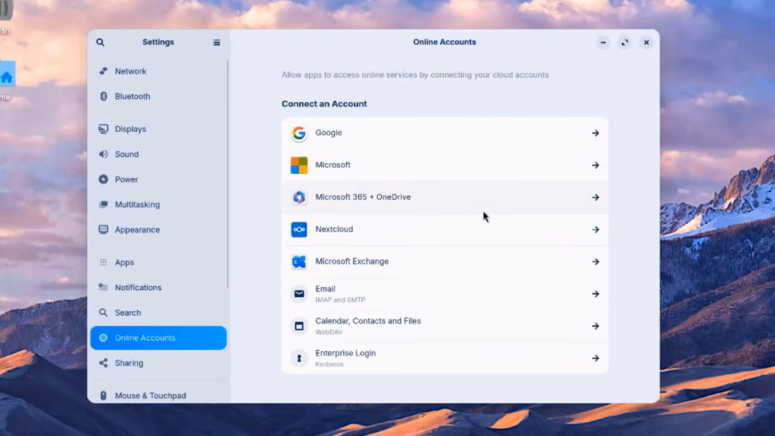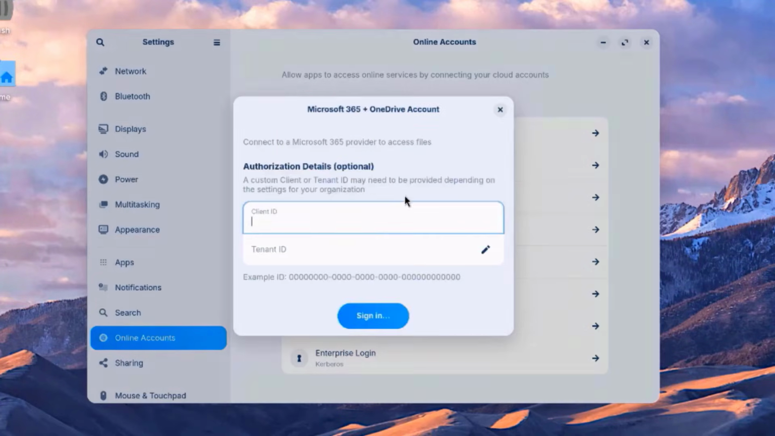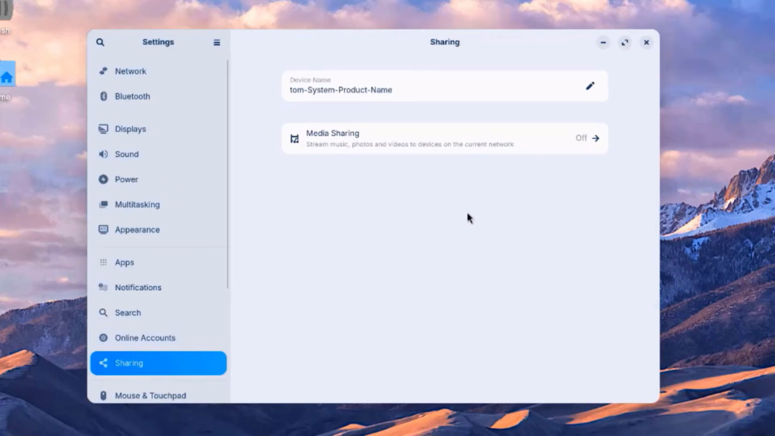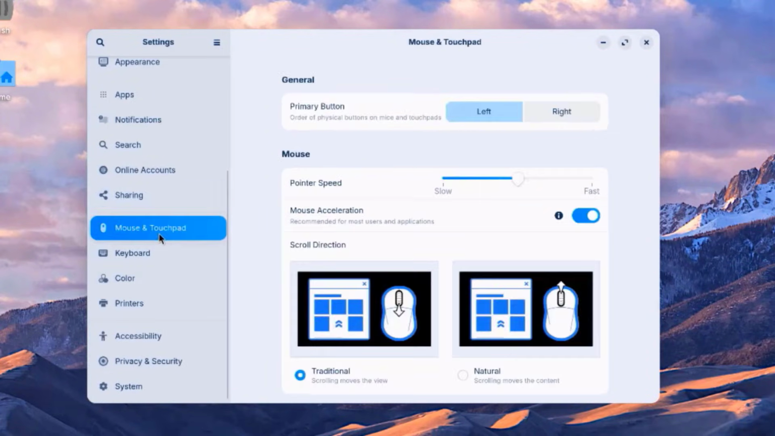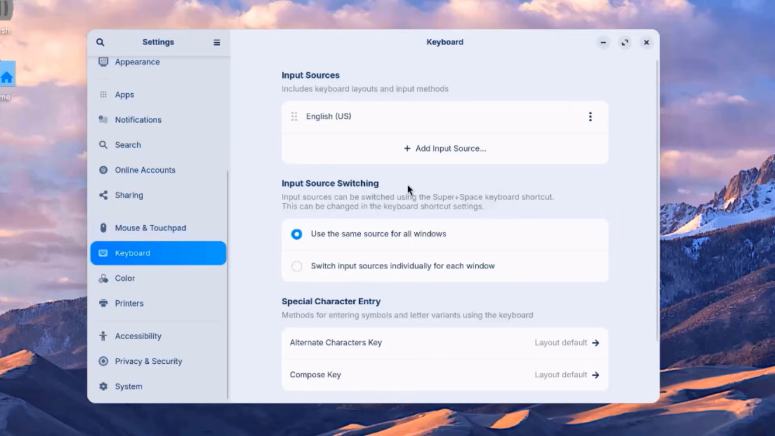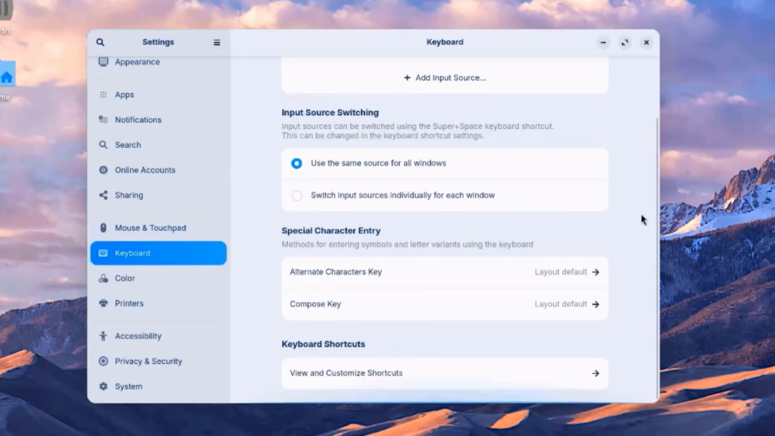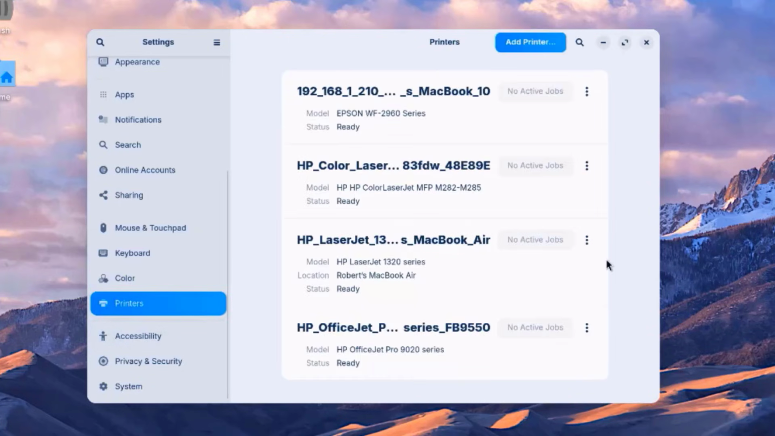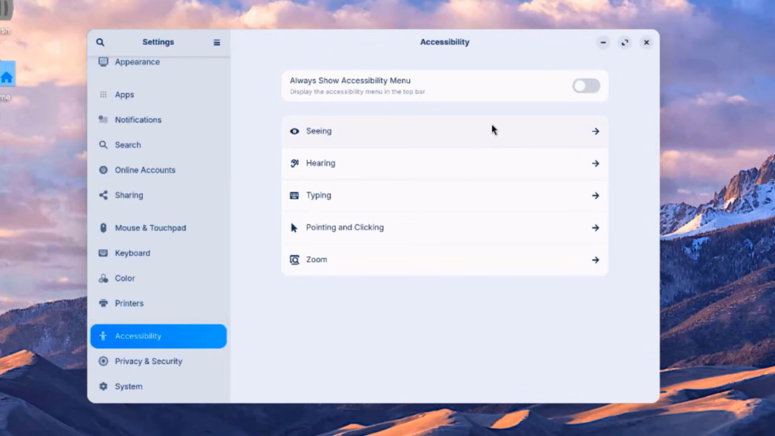This is online accounts. So you can connect the account like Google, Microsoft. You can also connect your Microsoft OneDrive account. This is sharing. This is mouse and touchpad settings. This is keyboard settings. Color. This is printers. This is accessibility.